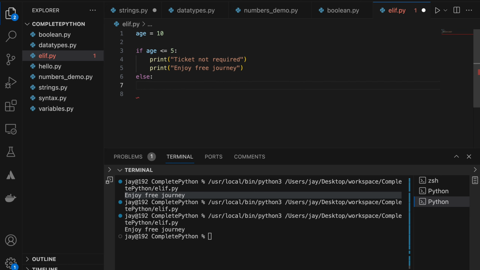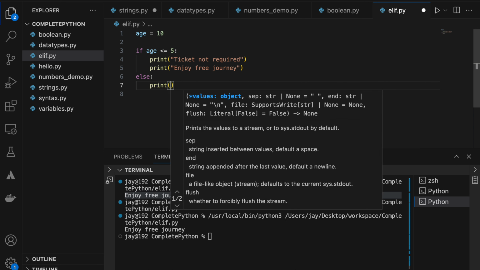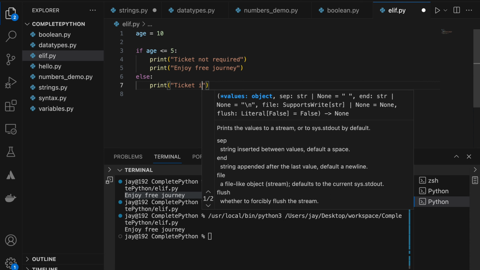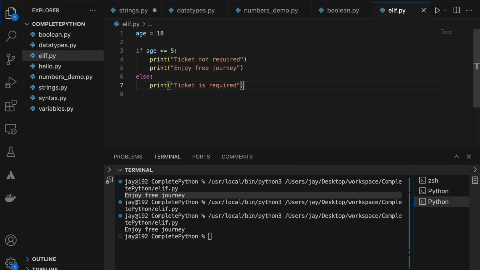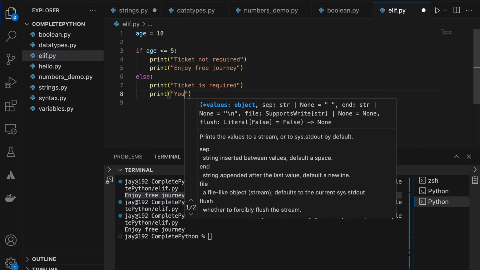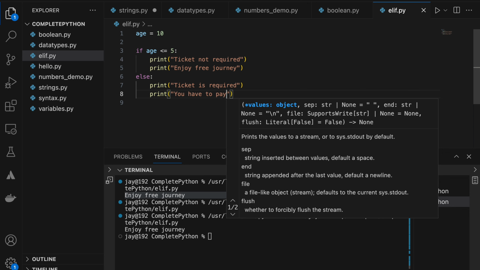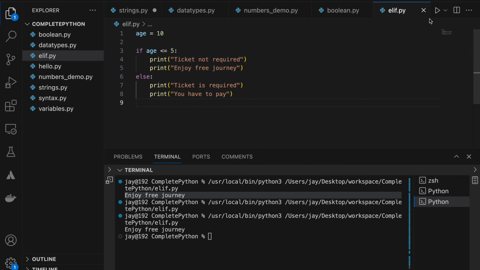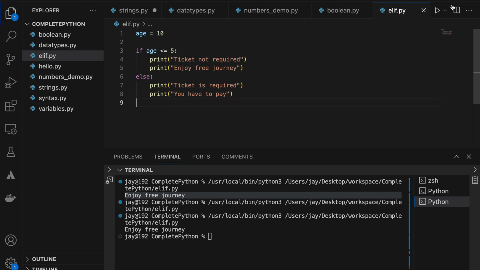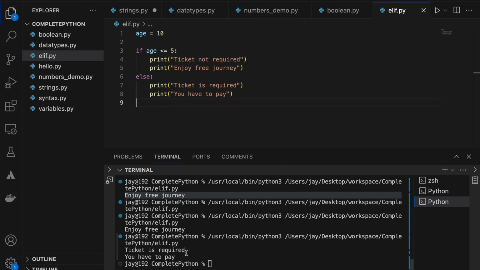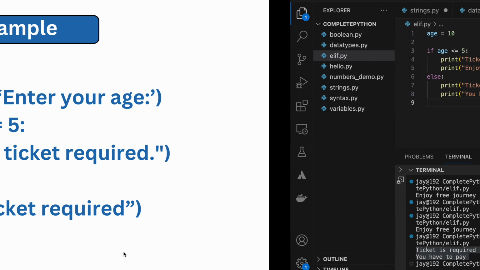You can write here else print ticket is required, right? Print you have to pay, right? So this will print. Definitely this is going to be false, then this will be printed, right? You see it's printing these two: ticket is required, you have to pay, right?